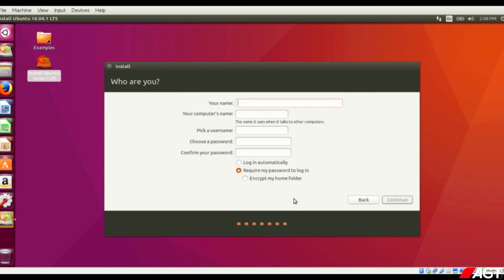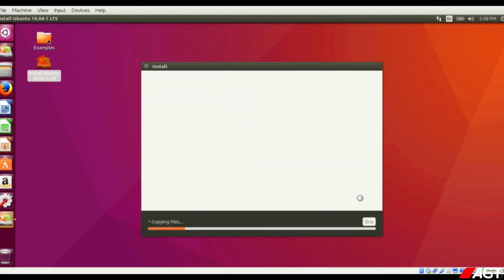Finally, it will ask you to enter a username and a password. I'll just name it Ubuntu with password Ubuntu. You have an option to encrypt your home folder. If you don't know what encryption is, it's like a security measure. So if you don't know, just skip it for now. Now it will just continue installing. You can have a coffee as well while doing that. Once it's completed, you can restart the computer.